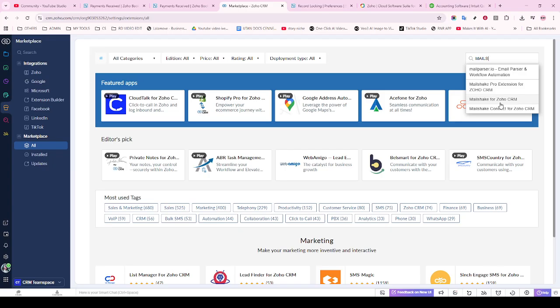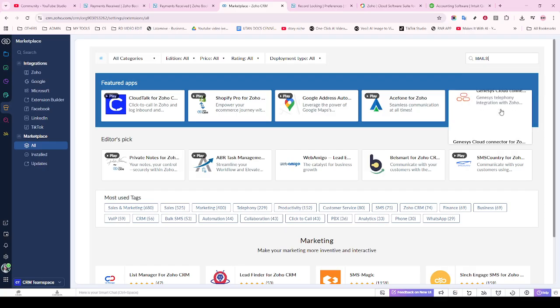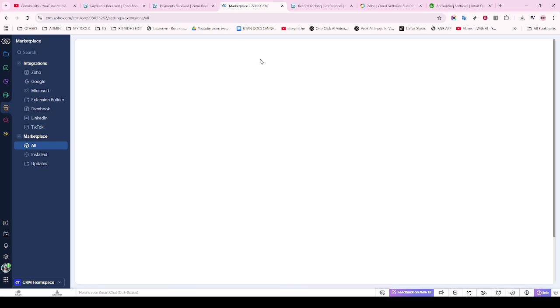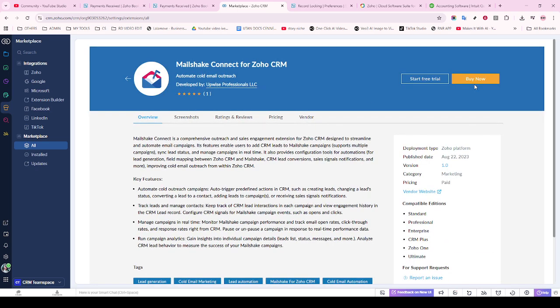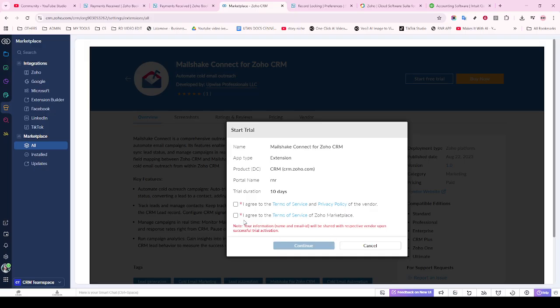Now, a very important step follows: authorizing the connection. Here, you'll need to provide permission for the integration to access your Mailshake account. This is necessary so that Zoho CRM can exchange information effectively. Just follow the prompts to log into your Mailshake account and confirm access. Remember, maintaining strong passwords and using two-factor authentication are highly recommended to keep your data safe during such integrations.